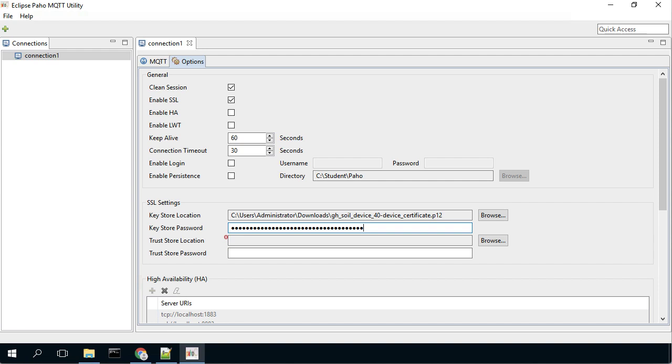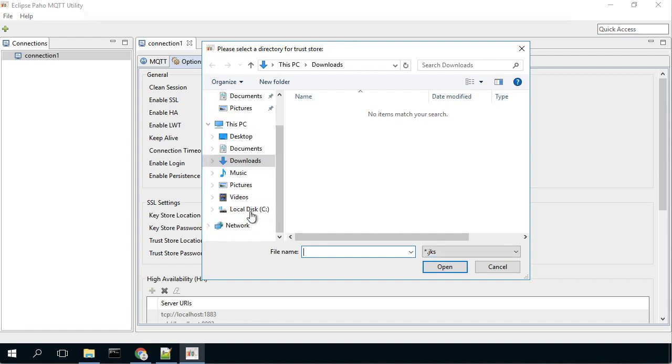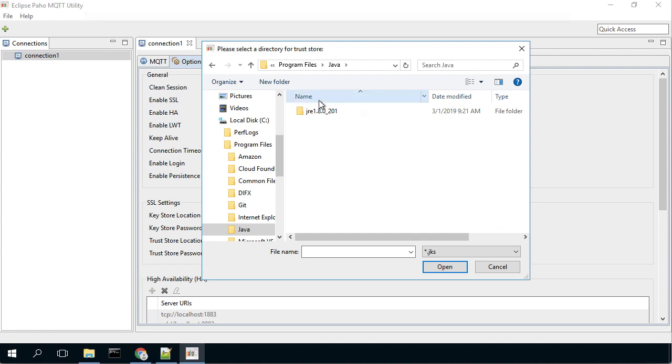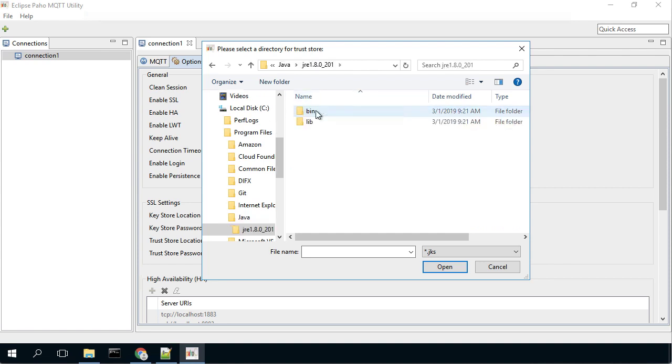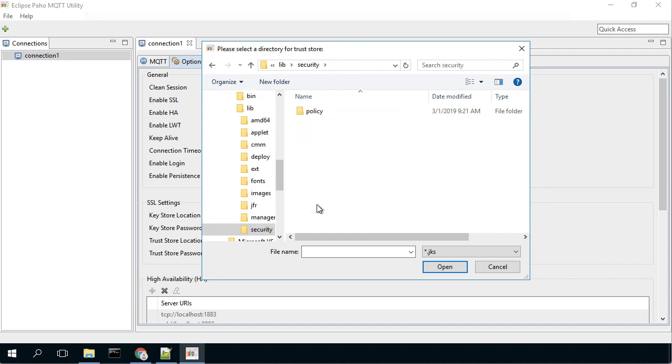So what we also need to do is change our trust store location. So to do that, what we need to do is go to our JRE, which is also installed as a prerequisite for PAHO on this Windows machine. So if I browse, I'm going to go to the following location. So for me, it's in C, Program Files. In the Java folder, we've got our JRE. You need to install this before you install PAHO. And then I'm going to go to the lib folder. And in Security, this is the folder that we need to specify.